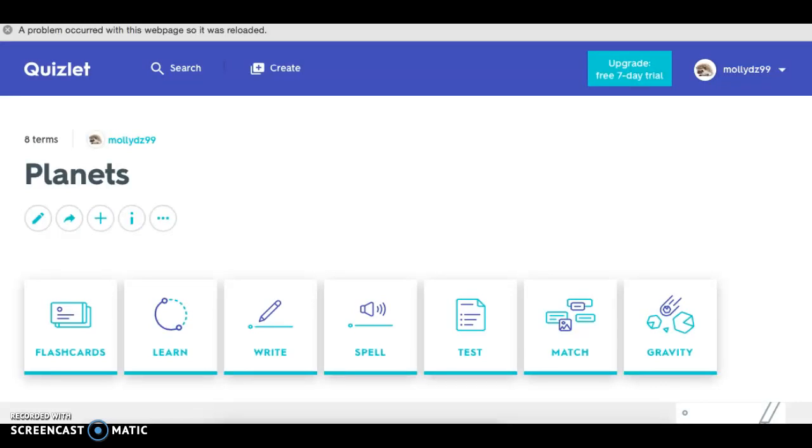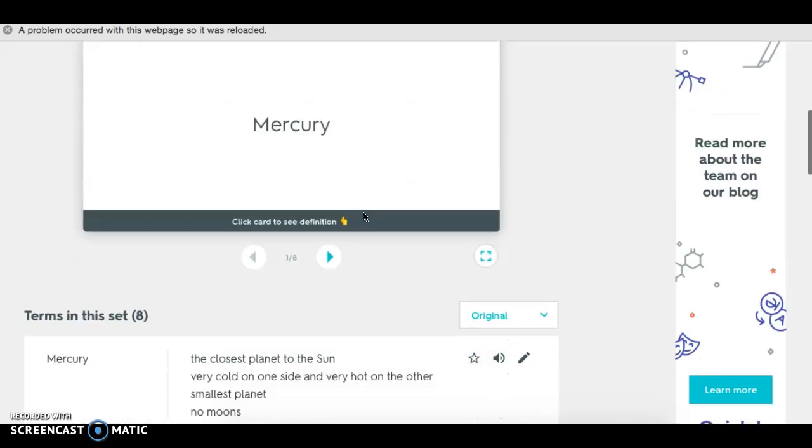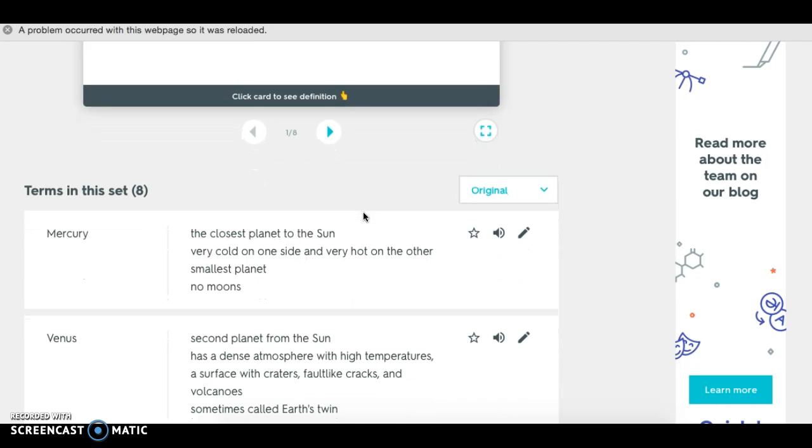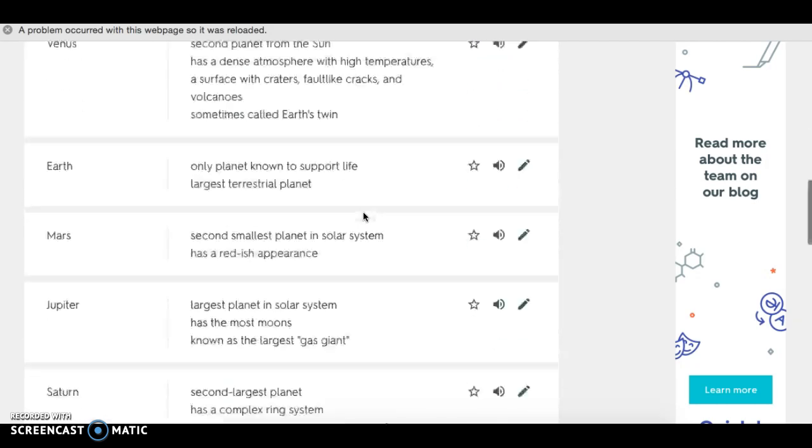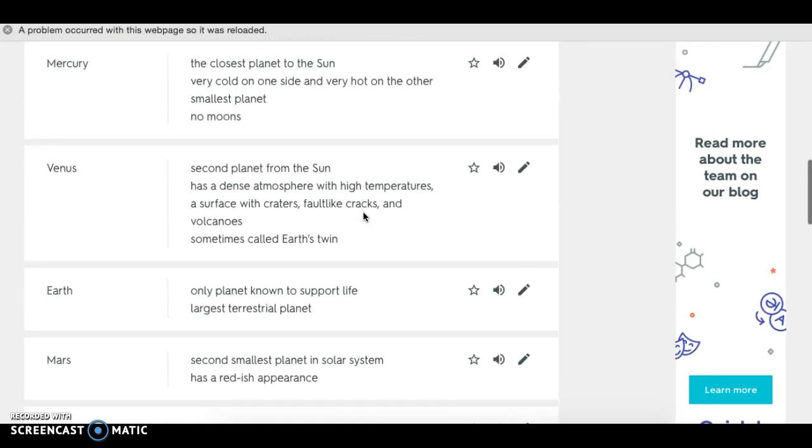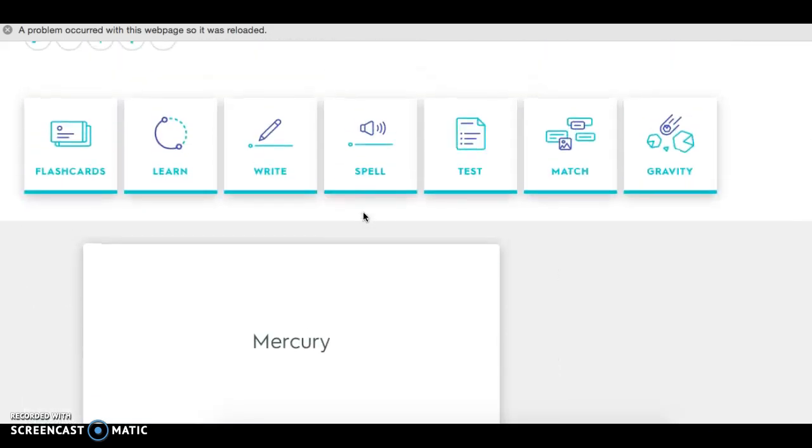In order to understand what the different planets are and how to differentiate between them, I made a Quizlet in order for students to study and test themselves over this material. To begin, you can just look at the different planets as a list. However, there are many different tools in order to help one study.